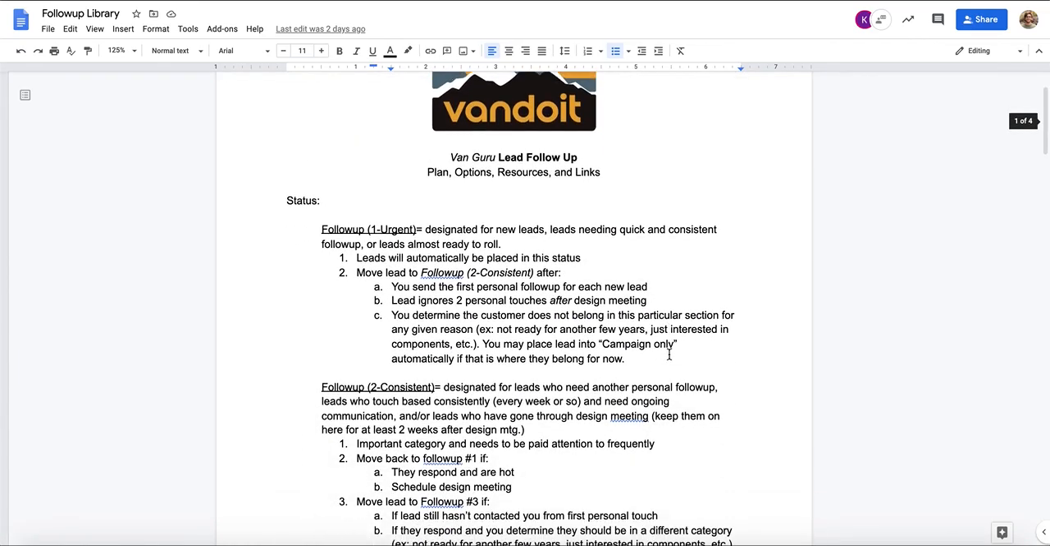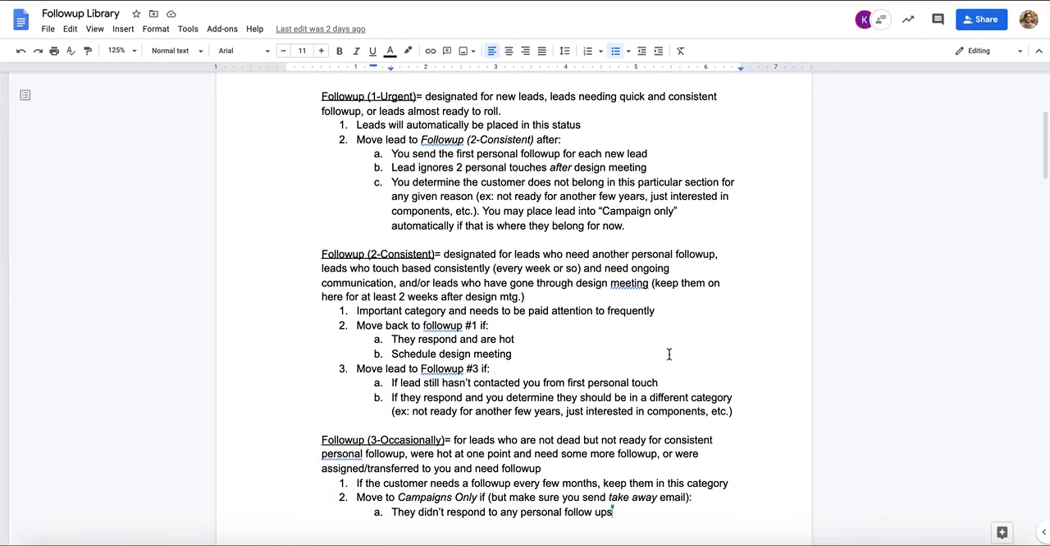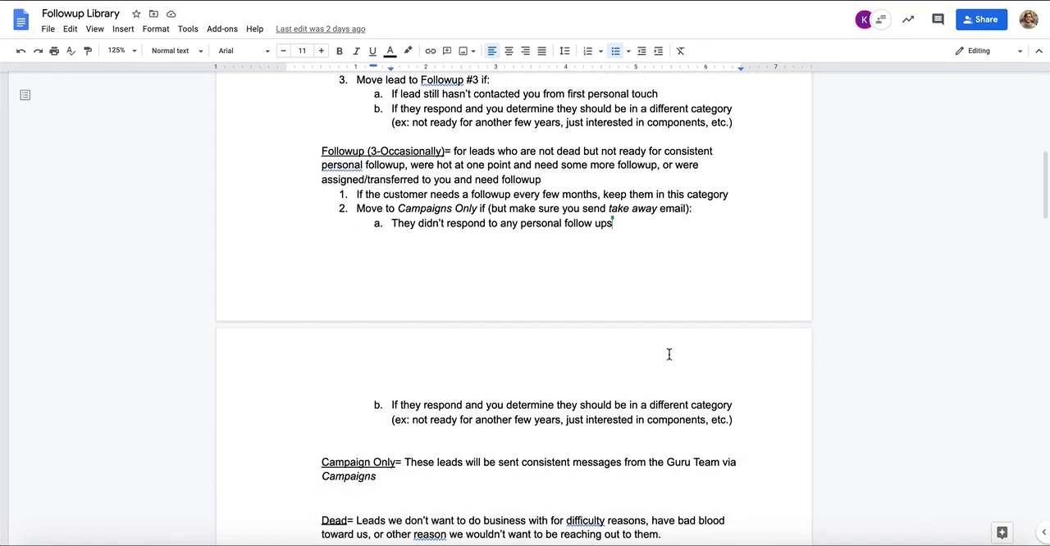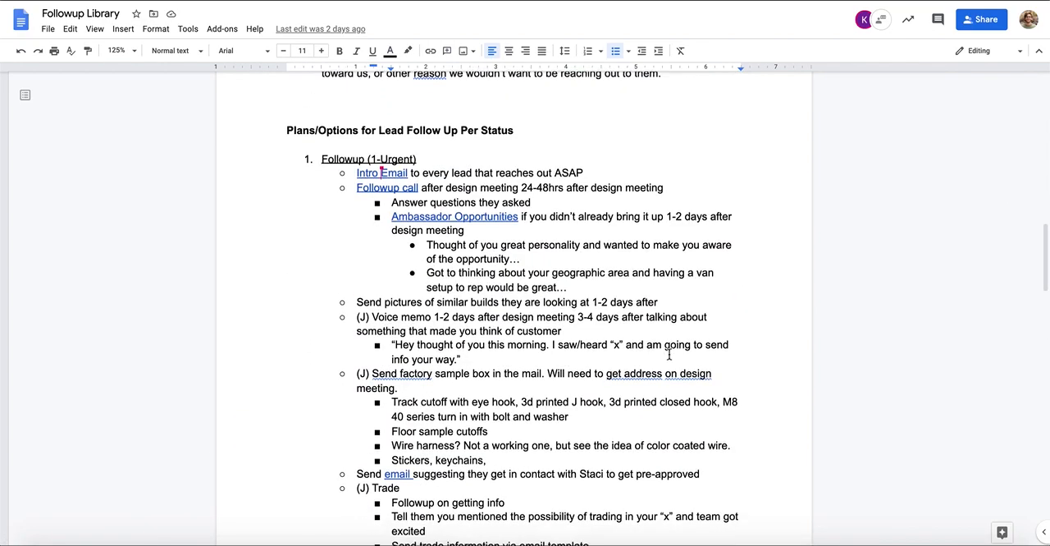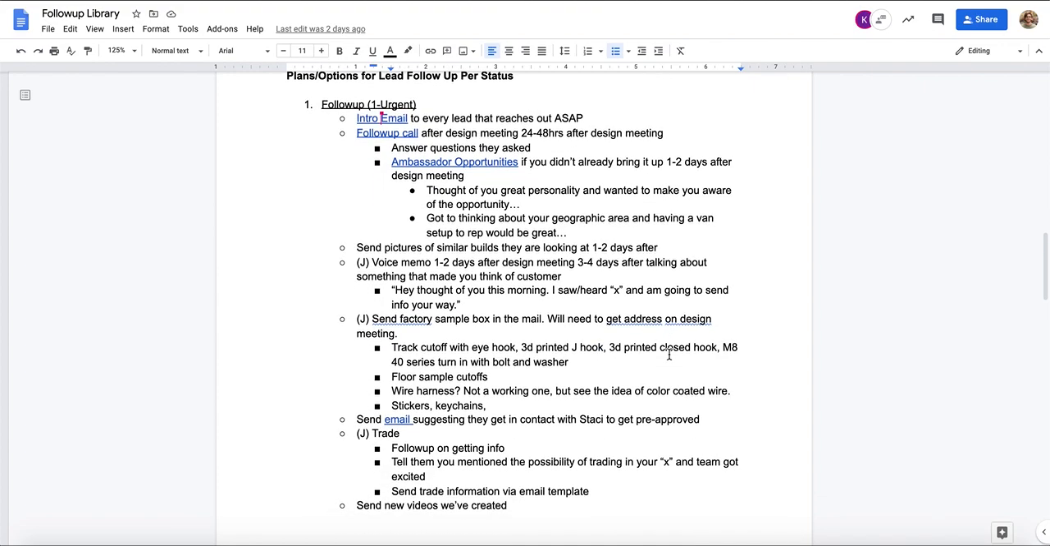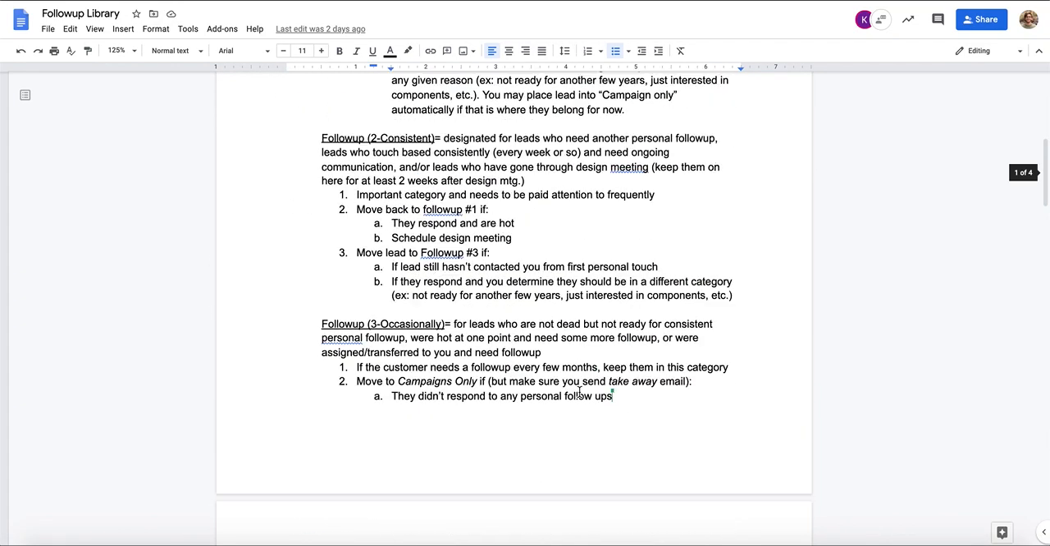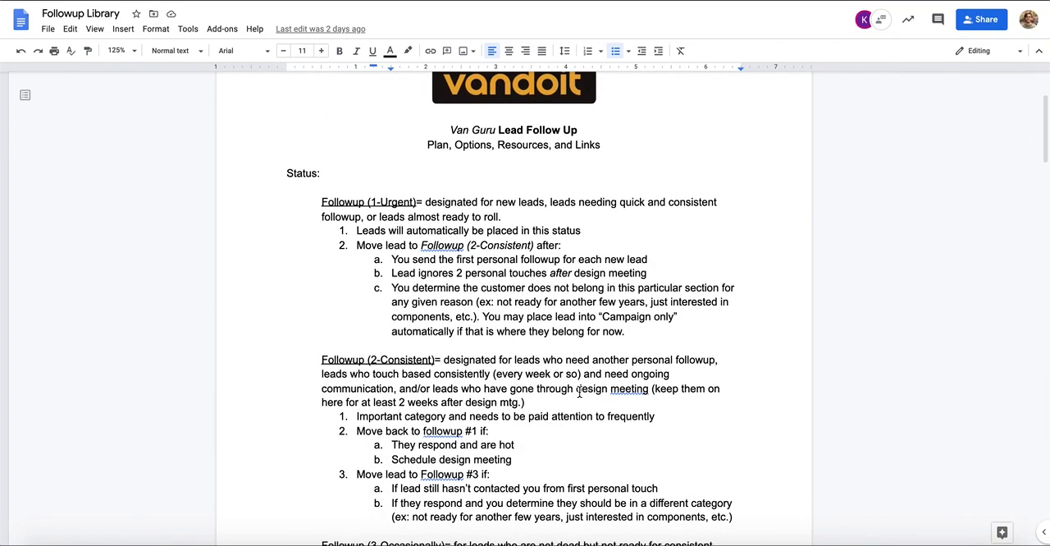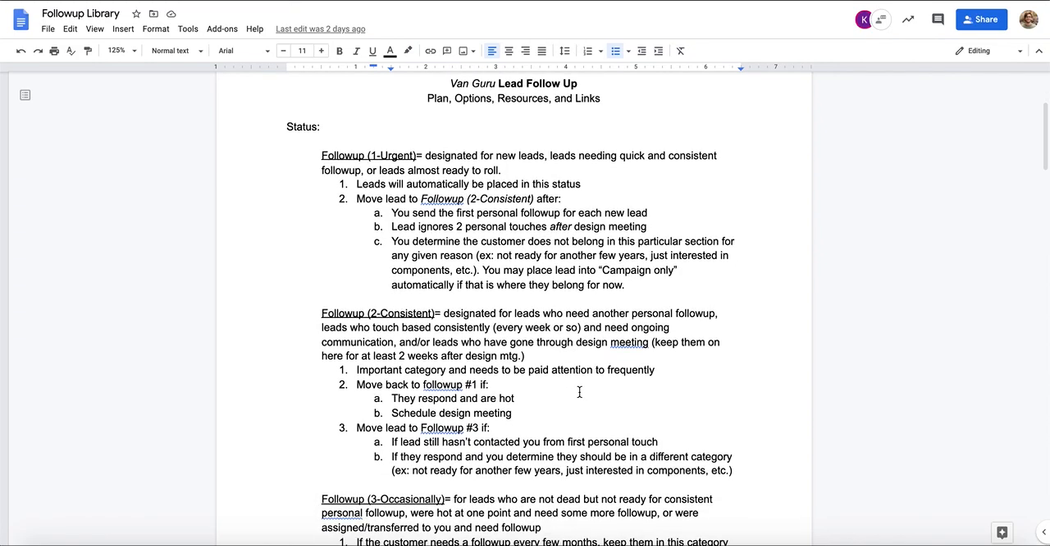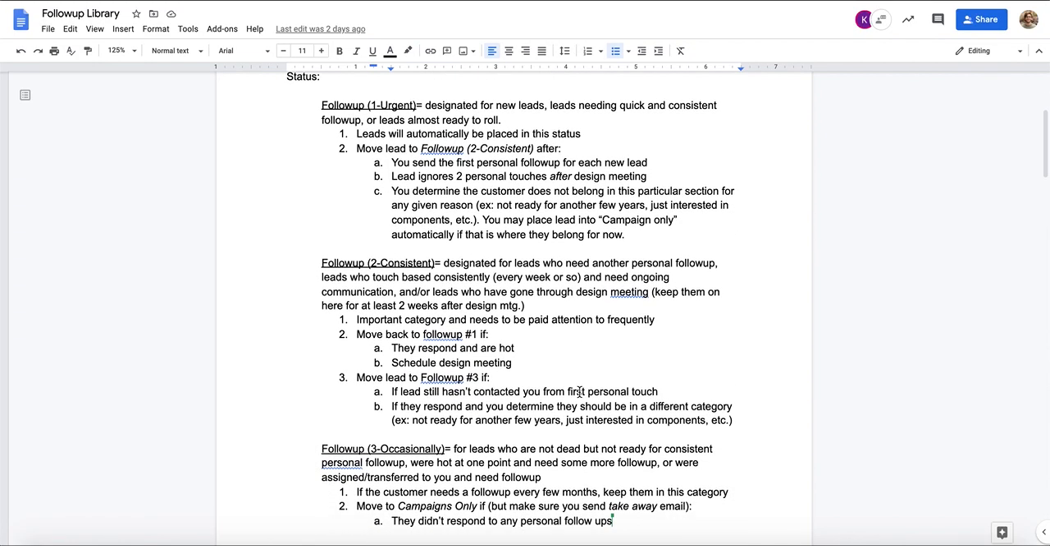So there are 2 different categories. This defines the actual status and when you should move that person to a different status. This is your actual resource for options of what to follow up with, how to do it, and what to say. Anyway, we'll have more training as things change. But let's be diligent in doing really good follow-up: consistent follow-up, timely follow-up, and relevant follow-up.